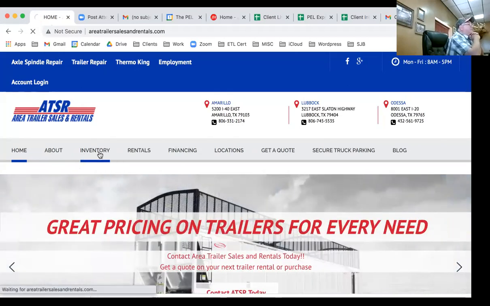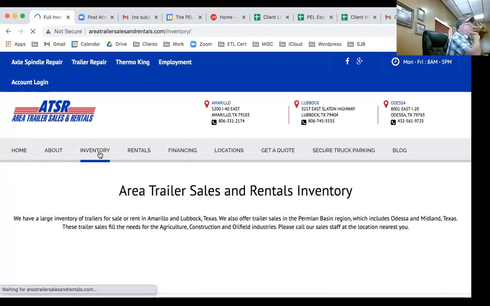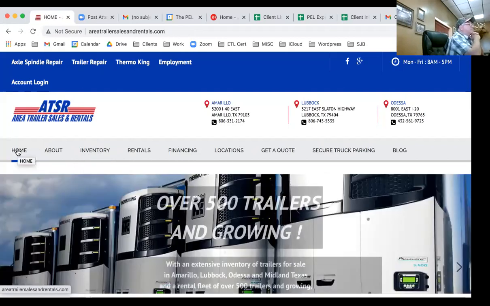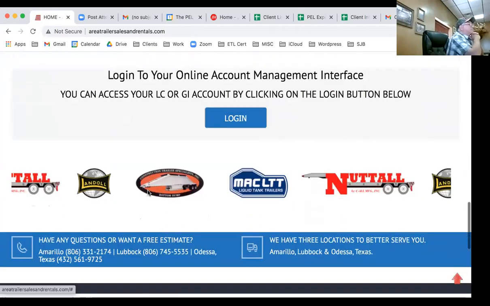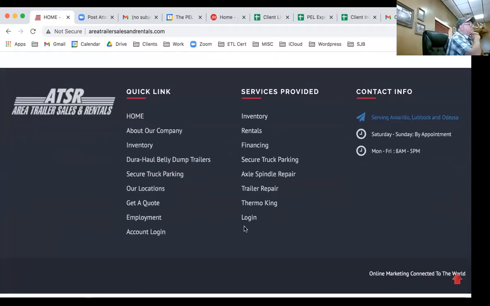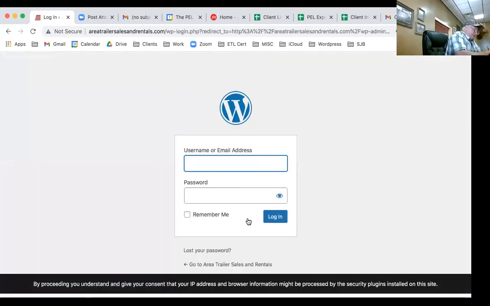Now I'm going to the inventory page. Well, actually, let me back up. Before I go to the inventory page, I need to sign in. So to sign in, I've made it easy for you. All you got to do is scroll all the way down to the bottom of the home page, and you see where it says login on my screen here. Just click on login. You don't have to do anything. Just watch what I do. So I just click on login.